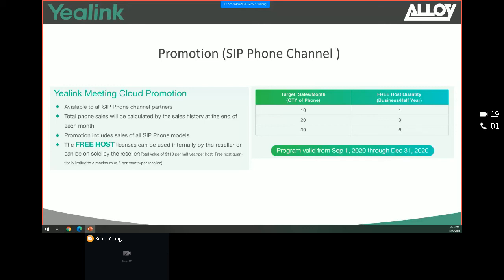Now, this is available to all. So if you are buying IP phones at the moment, make sure you get hold of these free licenses. Now, these free licenses, you can use them internally for yourself, or you can sell them to your customers. So you don't need to keep them and use them, you can sell them to your customers. So for instance, 1 host license for half a year, it's around about $110. So you can actually on-sell that to your customers if you like to. Now, the maximum that a reseller can get per month is up to 6 host licenses.